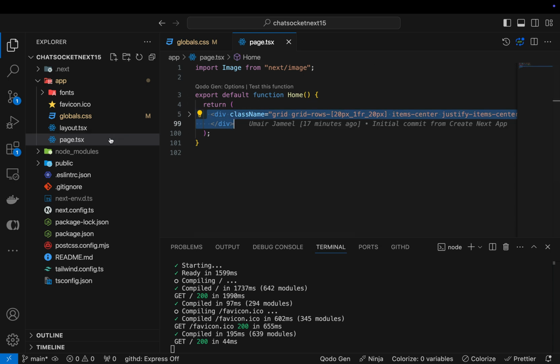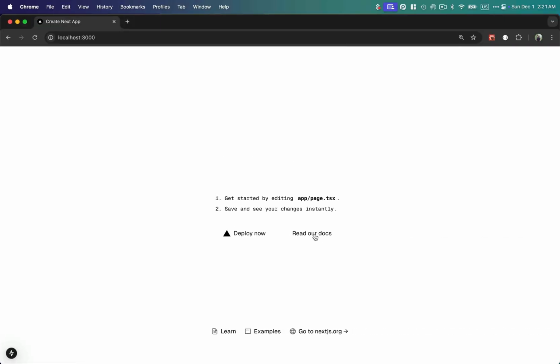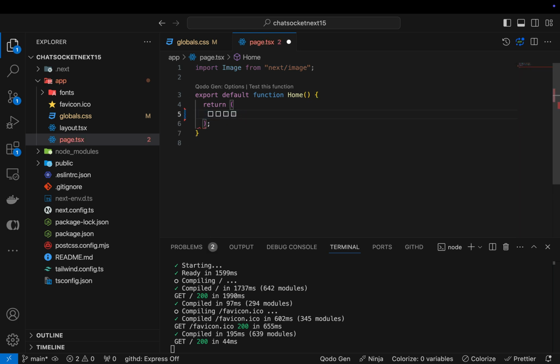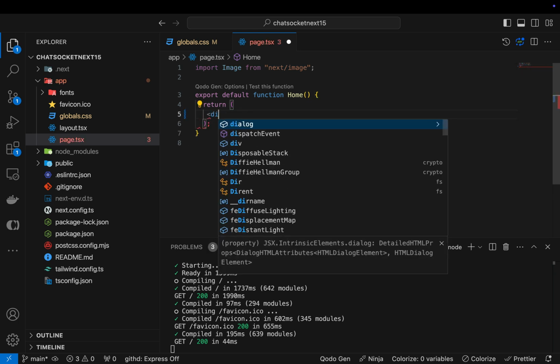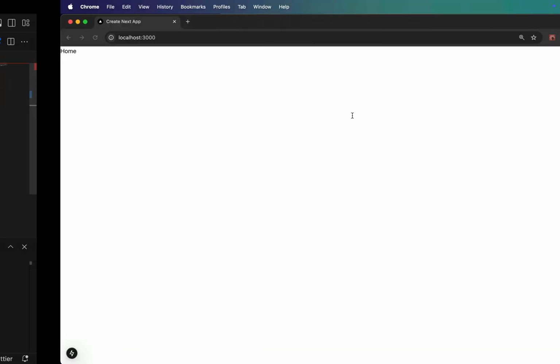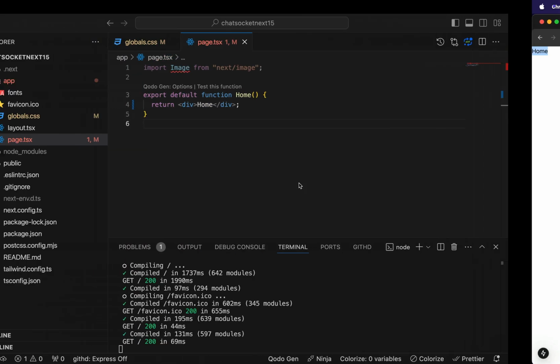In Next.js, if you are new to Next.js, this page.tsx file refers to the home route. So whatever content you are seeing over here, it's because of this particular page and the content inside it. So I'm going to remove everything and write another div and write home. Let's go over here. You can see there is a home visible in the top left corner of the page.